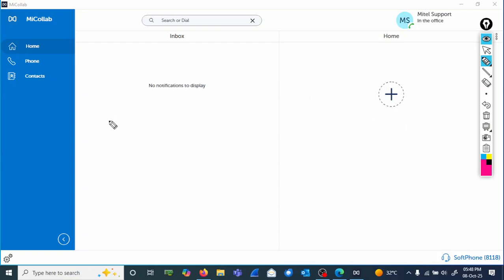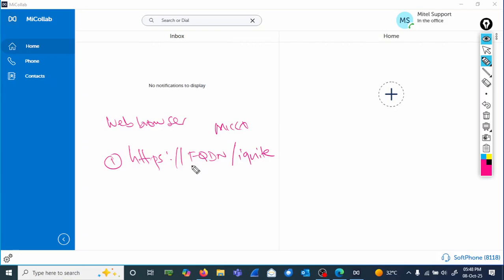So they go to Ignite by opening a web browser of your choice, and then you are going to put HTTPS, then the FQDN of your MyCCX server, then followed by the word Ignite. You can only use the FQDN when you've got SSL certificates installed on the MyCCX server.